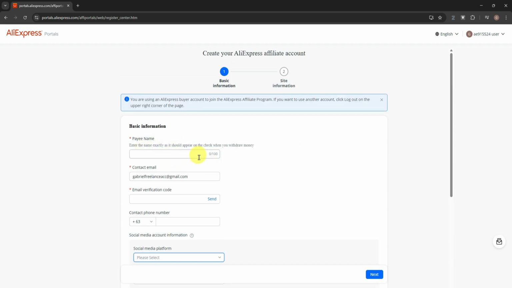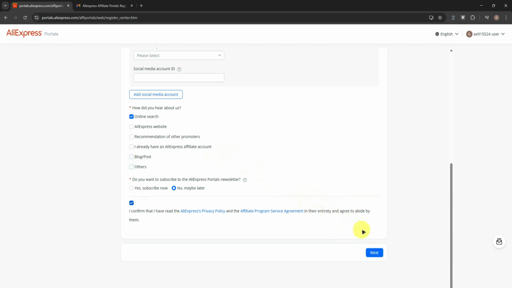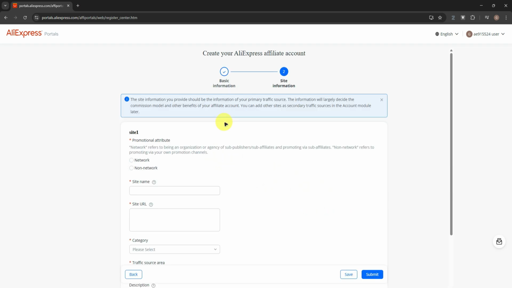Just answer all of these. Make sure that all of the fields with the red asterisk are answered. Once you're done, simply click on next. Afterwards, it will ask you about your site information.